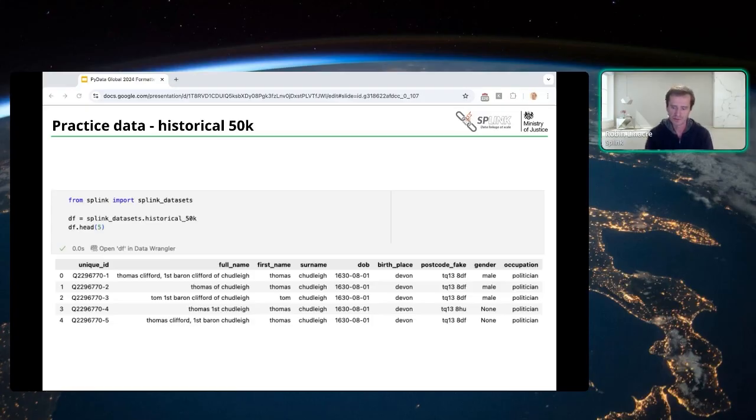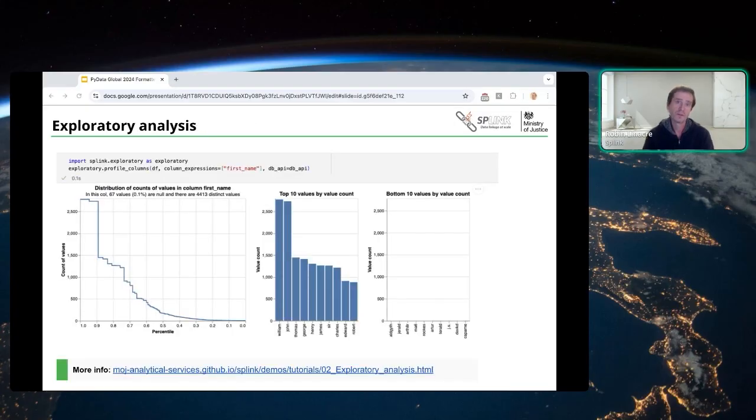So on this slide, we've just got the first 5 records. The first thing we should always do when doing predictive analysis of any kind really is to understand the data. And in Splink, we've designed exploratory data analysis tools specifically tailored for record linkage. On this slide, I'm going to profile the first name column. And this figure tells me several things which are really relevant to data linking. The first is just that only 0.1% of values are null in this column, so that's useful.